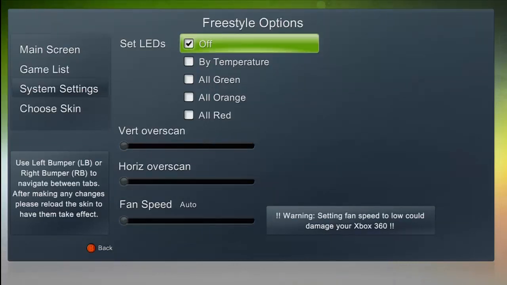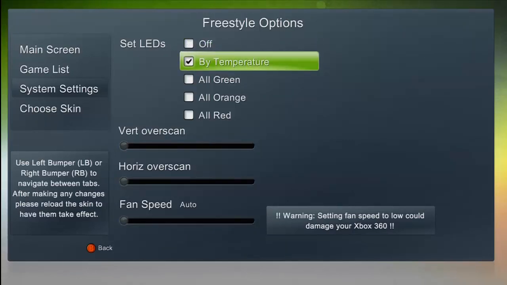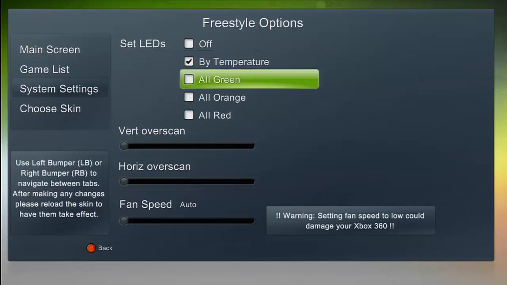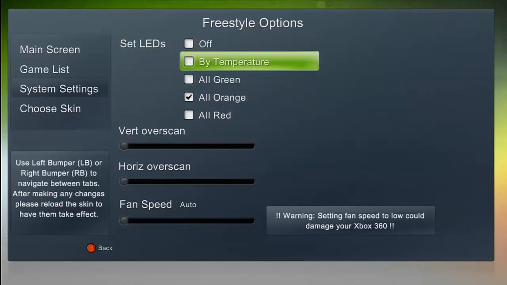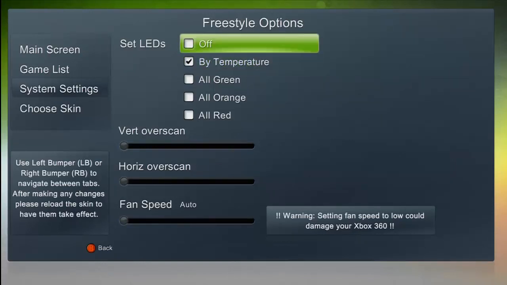So that makes mine blue right now. By temperature, that makes mine green. All green, it makes them all green. All orange. Hold on, wait. By temperature is what I have installed. So I have a red, orange, red, yellow, and blue and green installed in mine. So whenever I click by temperature, that's what it is. And if I click off, it turns all of them off.